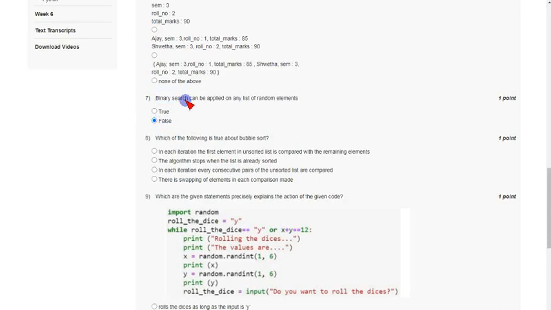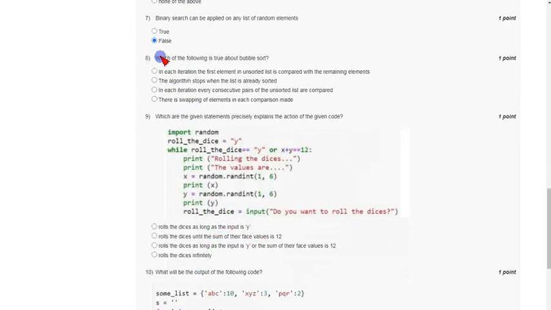And coming to the eighth one, which of the following is true about bubble sort? So there are four options. So my answer is, in each iteration, every consecutive pair of the unsorted list is compared. So the third option is the correct answer for the eighth question.